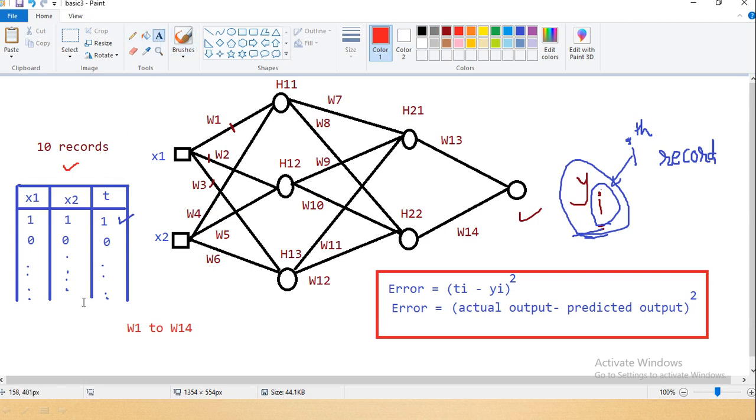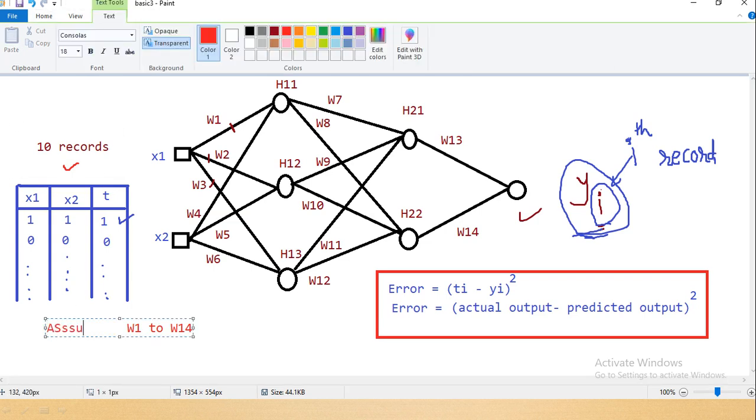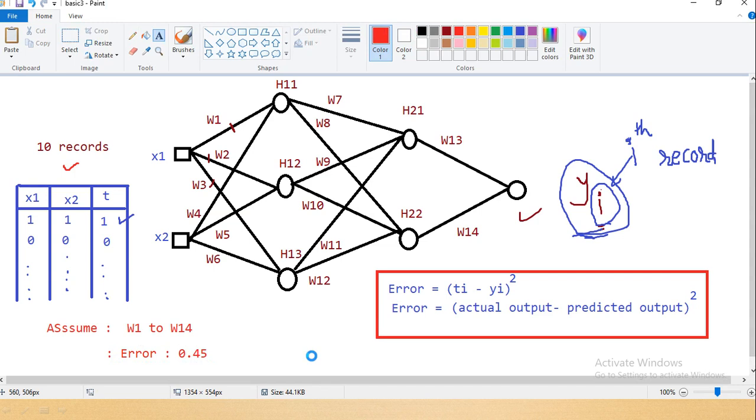So it is possible that because of this assumption of W1 to W14, maybe you get an error. Because of that, your error rate will be, say, 45, meaning 45% error because of these W's. Then we have to update them. At the first stage you can assume anything, that's fine. But afterwards you have to update these W's. If you don't update W, guys, then you will not get an accurate model, and you will not be able to train your model well.